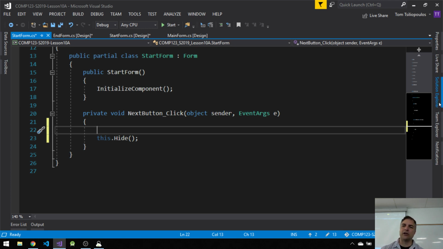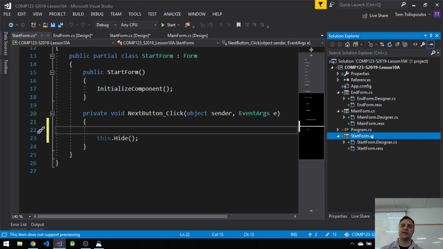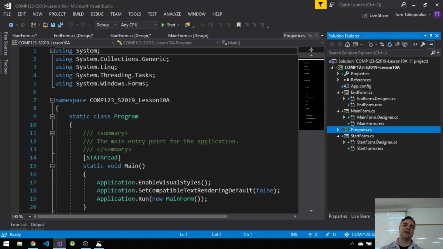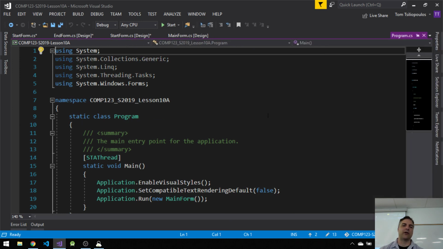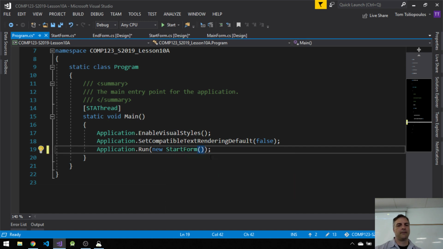Because if you look in your Solution Explorer, there's a new thing we haven't talked about called program.cs, right? And you've seen something like this before when you were doing console applications, right? Look, new main form. Do I see new start form? Do I see new end form? Nope. Guess what? They don't exist. So if I want to try and get to my end form, to my main form or my anything else, I can't. In fact, if I want to start with my start form, I got to change this from a new main form to a new start form.